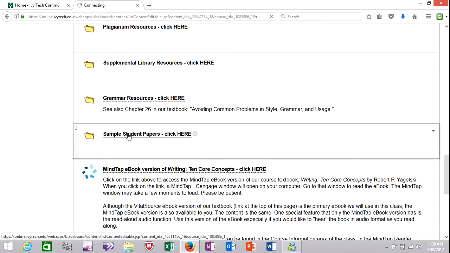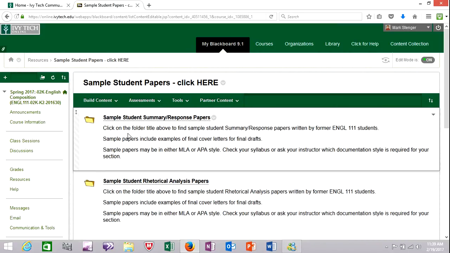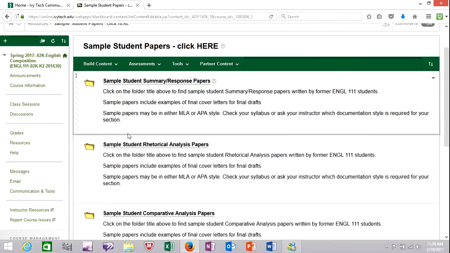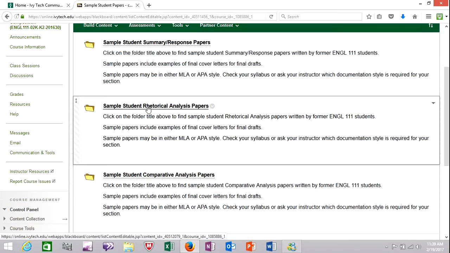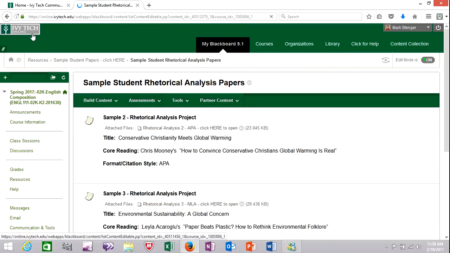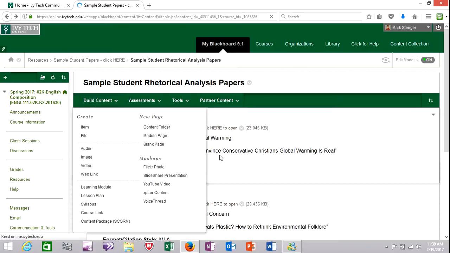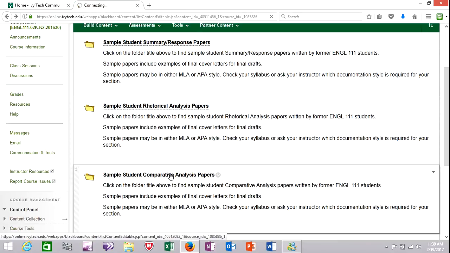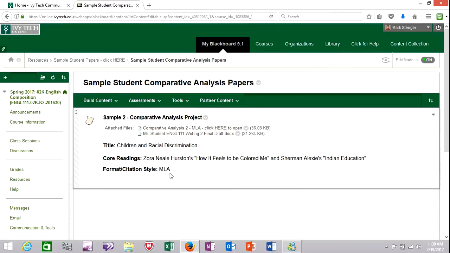Sample student papers. Take a look at this. Now, of course, in every writing project, there's always a sample student paper that's there for you to reference if you just want to know what should this look and feel like. Oh, went to the wrong folder. Let me back out. This one. So again, Resources tab, Sample Student Papers, Comparative Analysis.